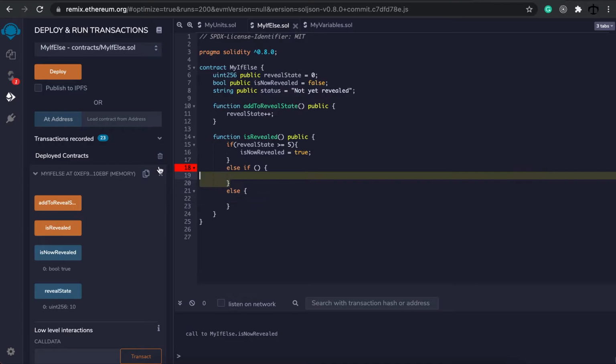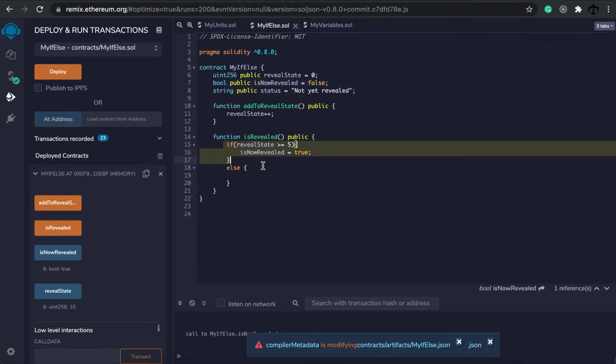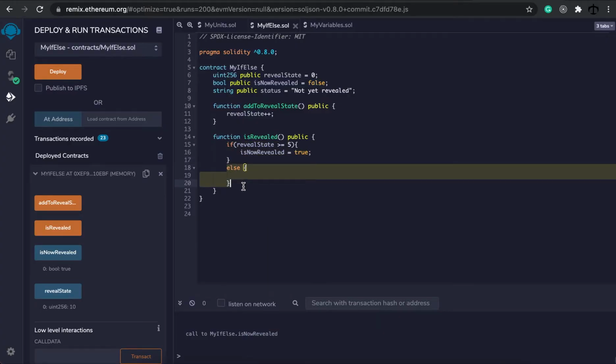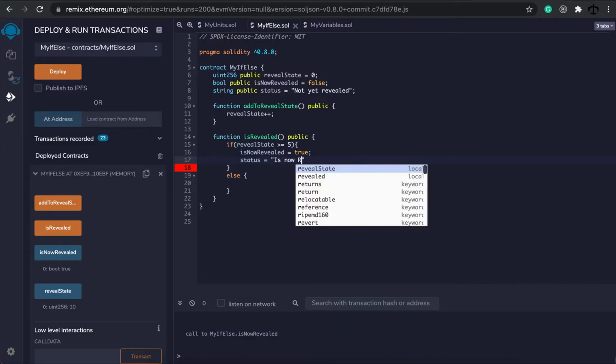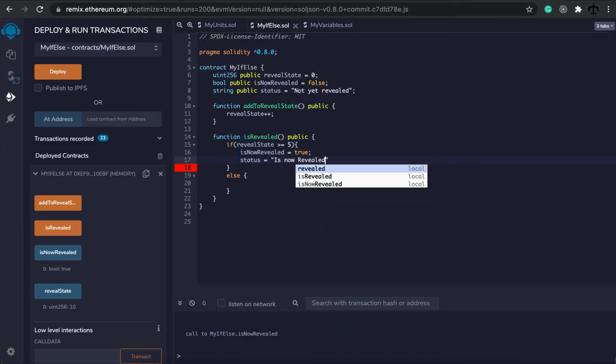You don't always need the else if. You can have just these two. So if this one doesn't pass, then return this. And an example is that we can set the state. So the status here, we can say is now revealed, right? With an exclamation mark or something. And in here, we can just set the status because it's not revealed yet. We can just say, maybe something like, nope, still not revealed.